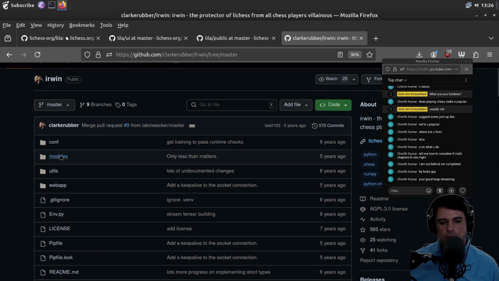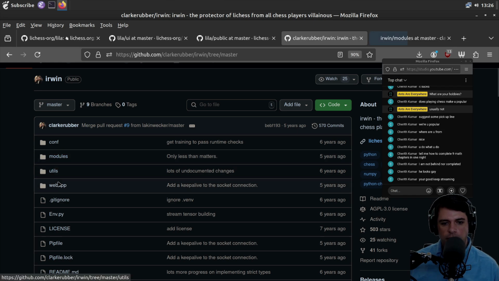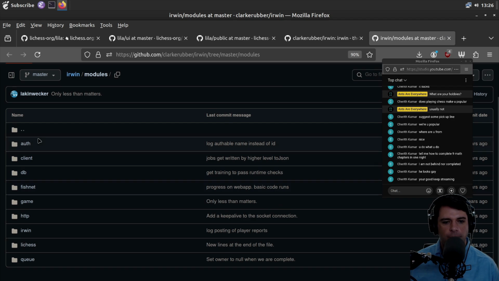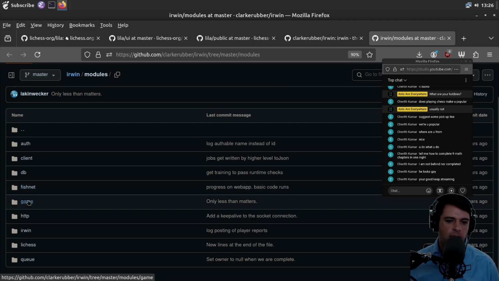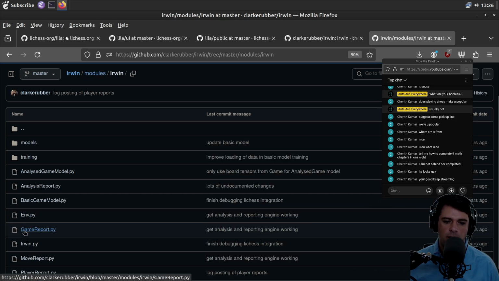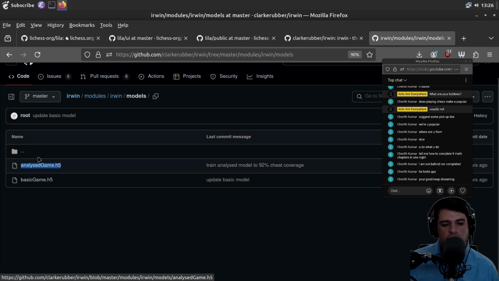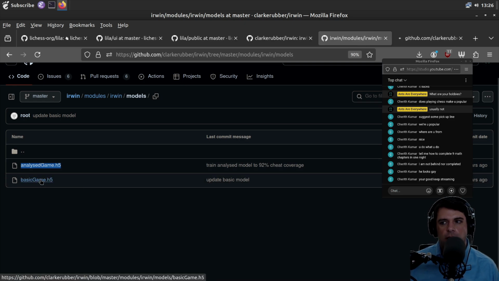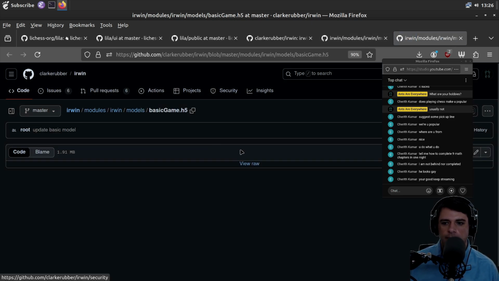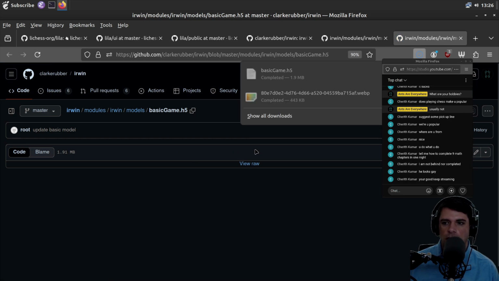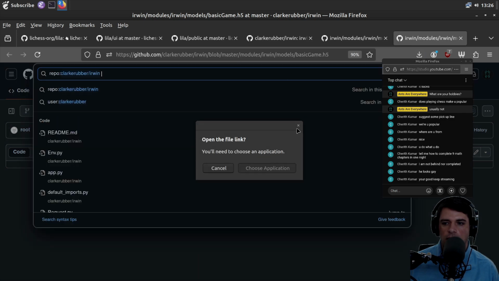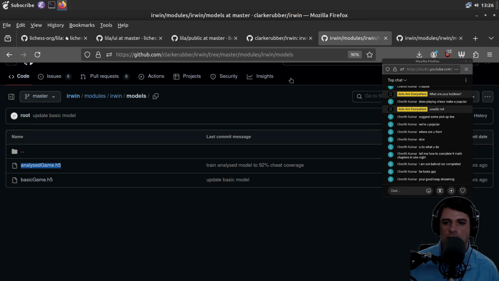Let's see if we can find the AI model. I'm going to guess it's probably in modules. Auth, client, DB, fishnet, game, HTTP, Irwin. Probably Irwin. Training, models. So analyzed game.h5. I think this is a model checkpoint. Do you think GitHub will kick me off if I ask to view it raw? 1.9. Yeah, no. It's just going to let me download it.